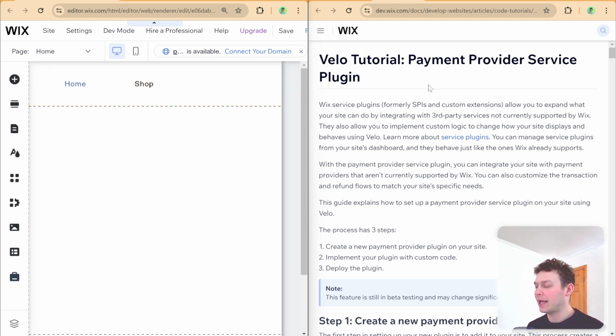Over here on the right, I have a few things open. So I first have this tutorial for implementing this service plugin, or SPI, and we're going to be following along quite closely with this tutorial because there are a lot of steps and there's no way I would have remembered this all by heart to walk you through. And this is definitely how I recommend you do your implementation as well.